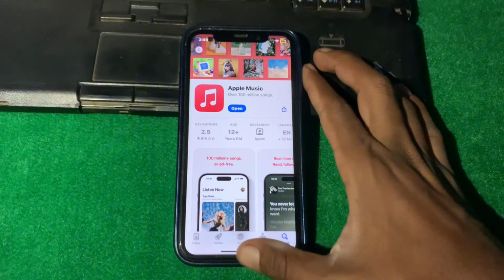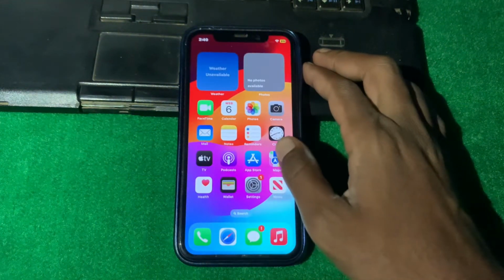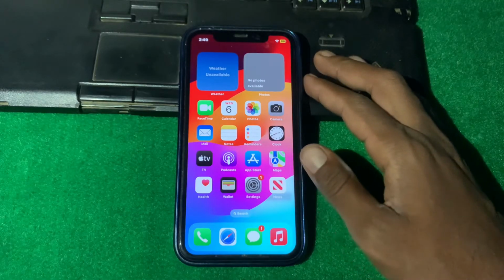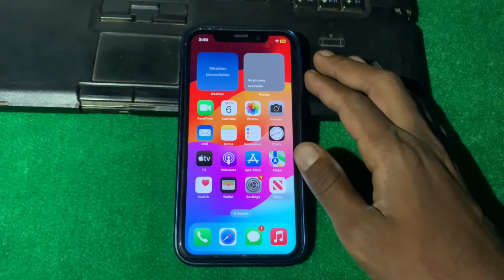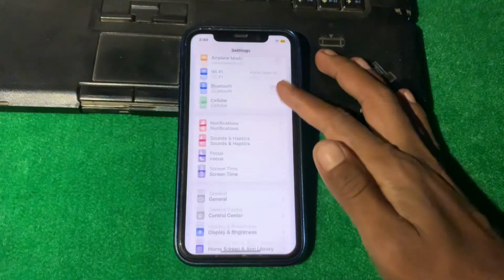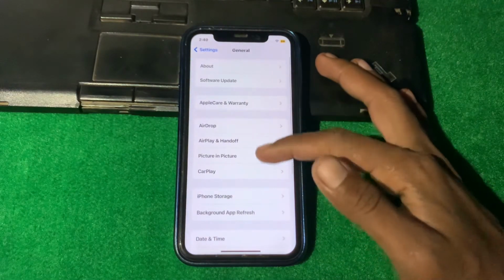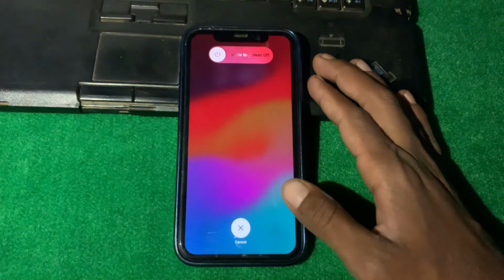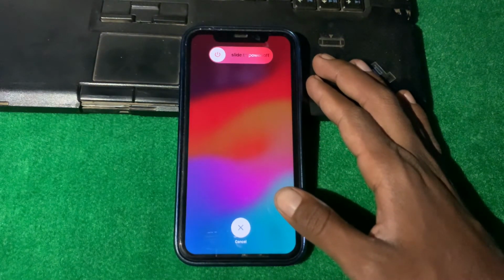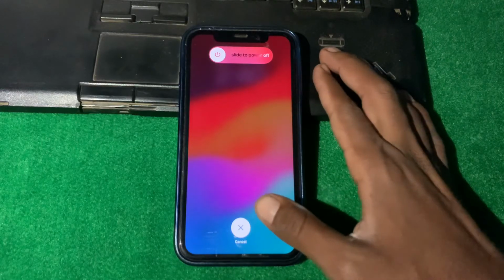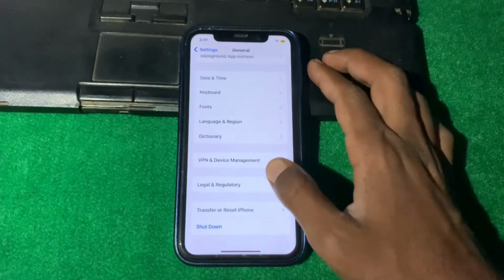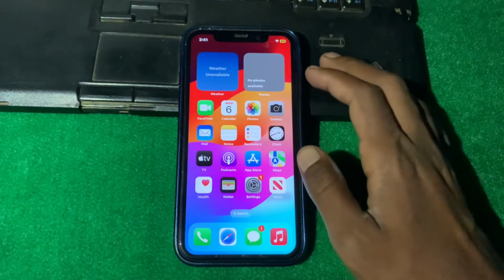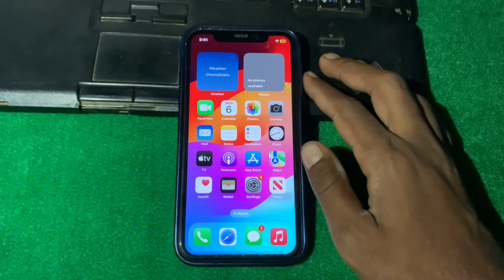If it is still not working, then what you need to do is simply restart your device. A simple restart can resolve many issues. So tap on Settings, tap General, scroll down, tap Shut Down, and simply restart your device after 20-30 seconds. And after this, check if the problem is fixed or not. If it is still not working, then go for another solution.